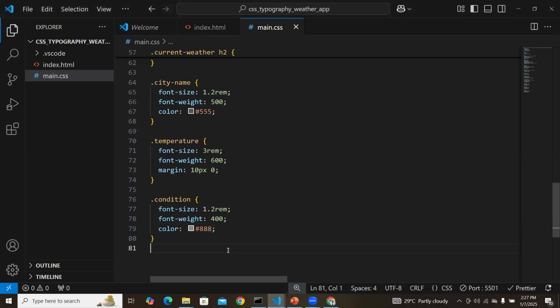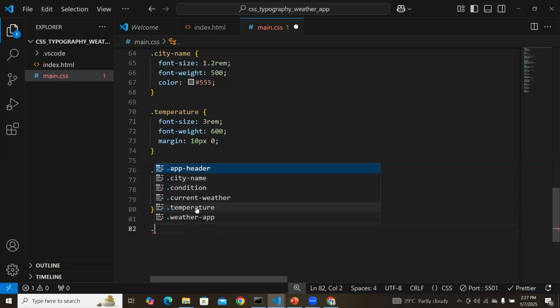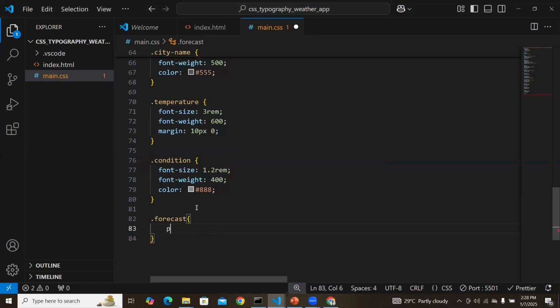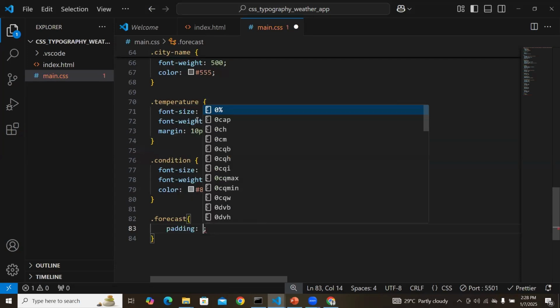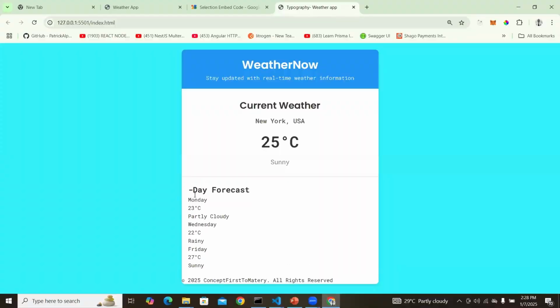Then I think we should be moving closer to dot forecast, right? We want padding of 20 pixel all around. So you can see that 20 pixel here, 20 pixel here, all around. So there's space between the container itself and the content.